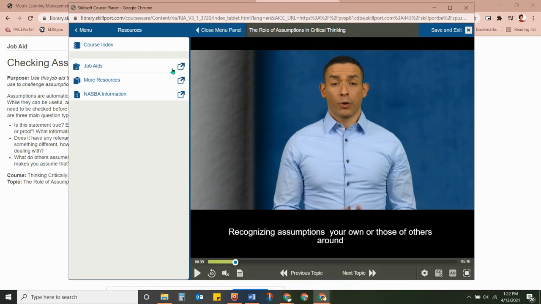So you have a lot of different features. It's not just watching a video and clicking next. You have other features that you're able to access in order to make this a lot easier or a lot more enjoyable for you.